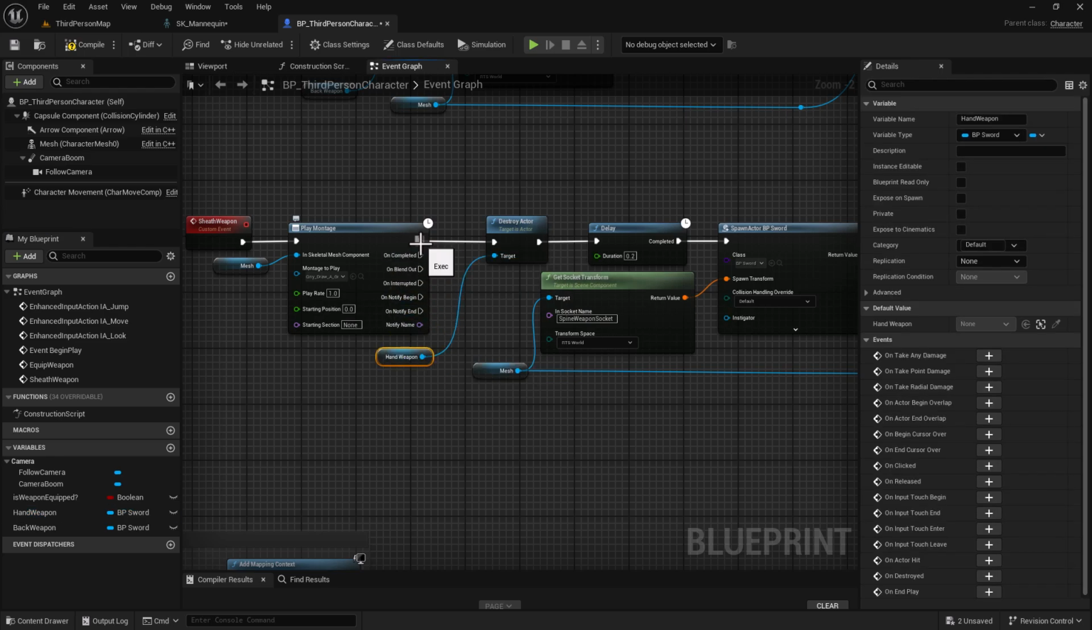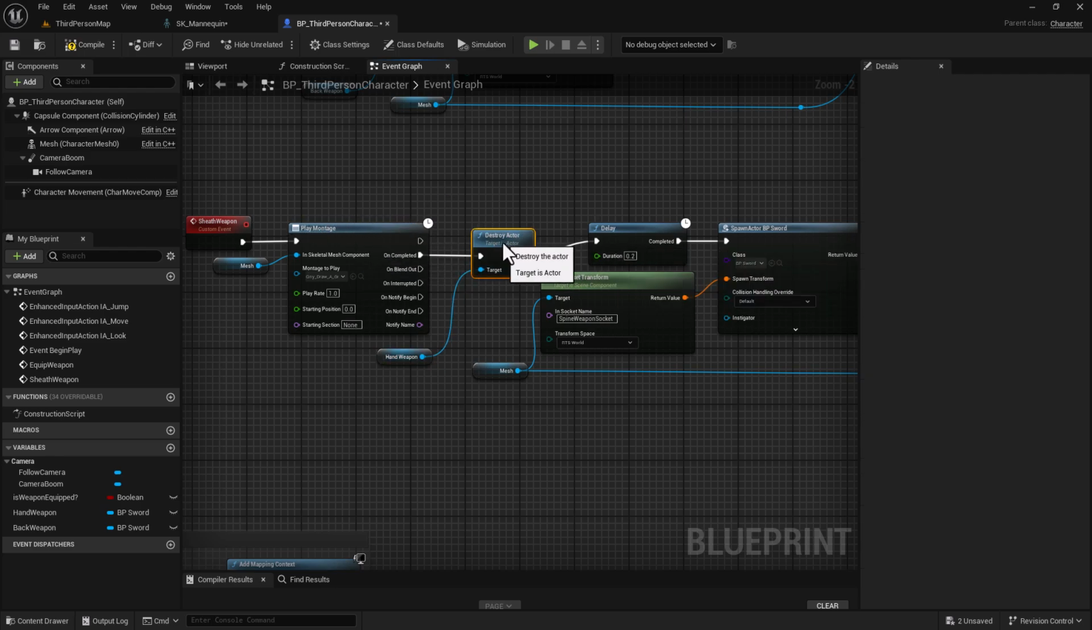The other thing that's important here is we're going to hold down Alt and release this, because we want this to activate on the complete. We don't want it to fire at the same time as this other one. The other thing we want to do is get rid of the delay here because we don't need it. Okay? Do a compile and a save.